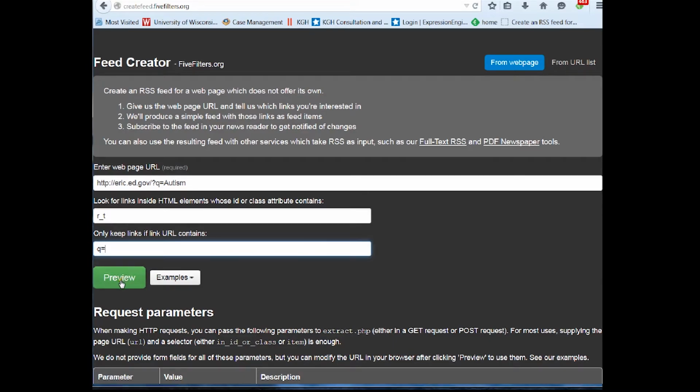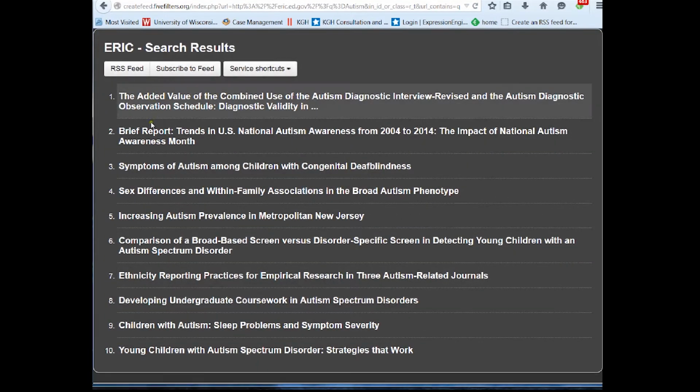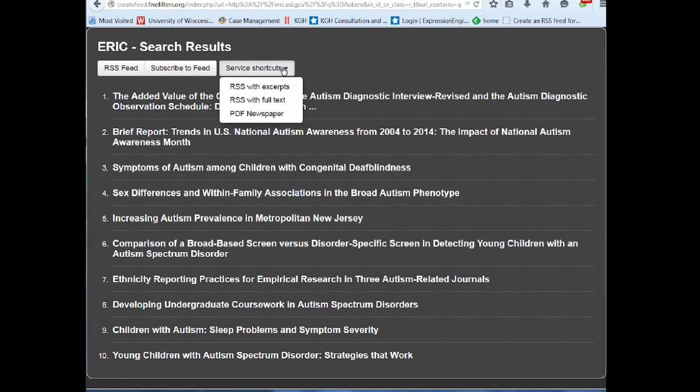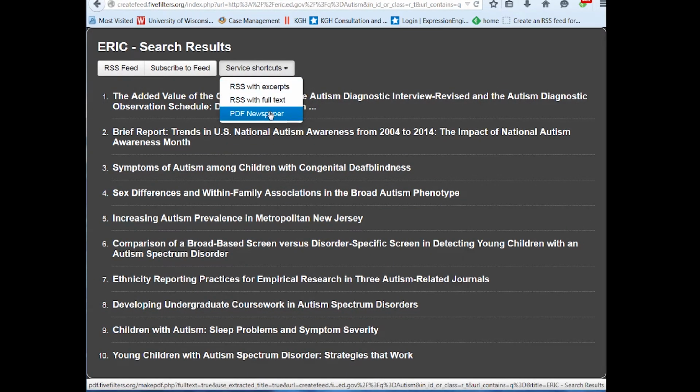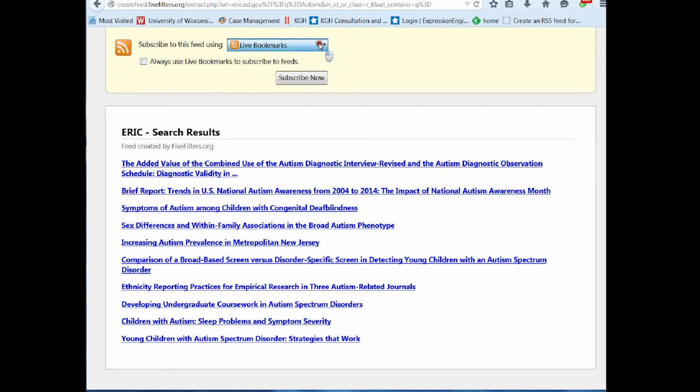Now once you have all this information completed, go ahead and hit preview. Now if everything is correct, you should see a list of articles that will populate below. From here you can use the service shortcuts to create a feed with excerpts, full text, or PDF newspaper. Or you can just use the feed button to pick the aggregator of your choice.